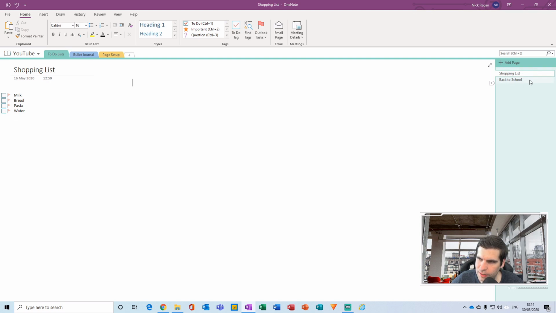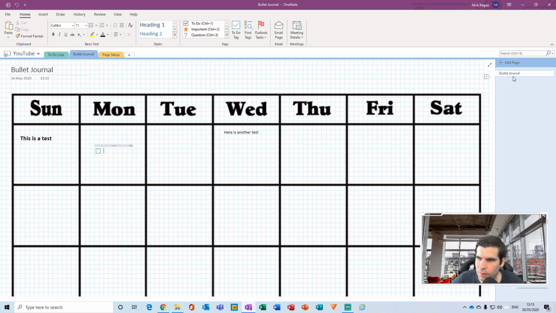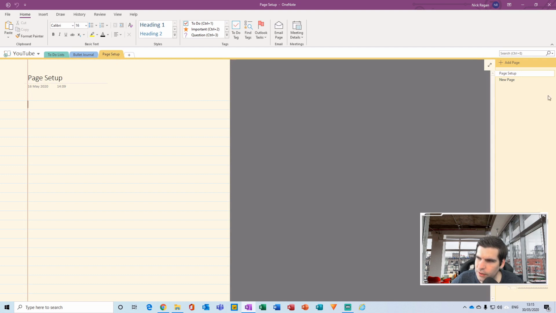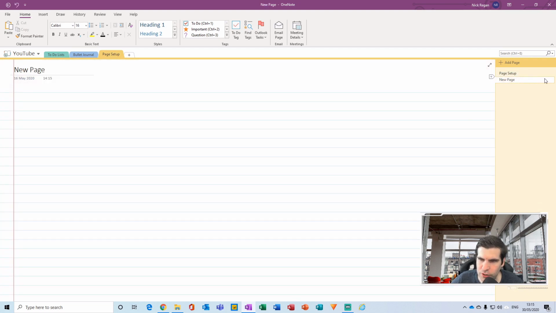I have a shopping list, I have a back to school list, and they have the ability to add more pages if I choose. And the same thing is said on here. I only have one page called bullet journal, and on this page I have a page setup or a new page. Okay, and those are the main structures that you're going to want to start to understand when you start using OneNote for the first time, how this works.